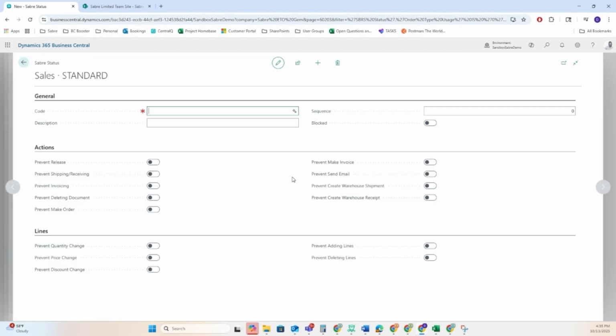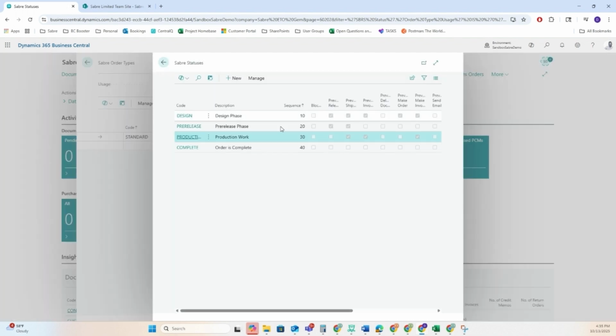And in this final status, I'm just going to call it complete, saying production is done, it's complete, it's ready to go. Order's ready to ship out. I'm not going to prevent anything here, so you're able to do whatever you want with this sales order now because it's complete. Okay, so we have our different statuses set up: sequence 10, 20, 30, 40, design, pre-release, production, and complete.